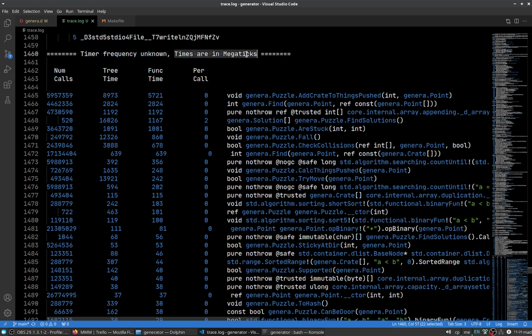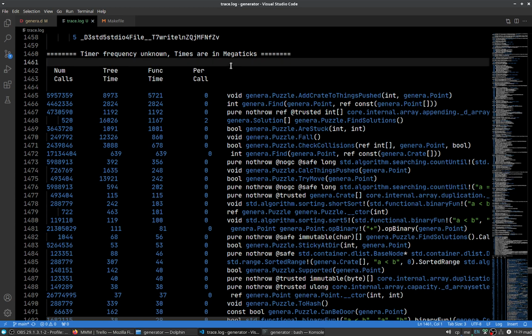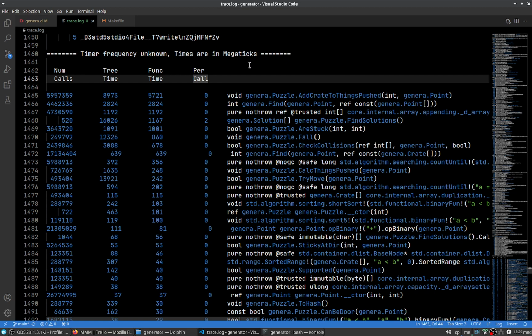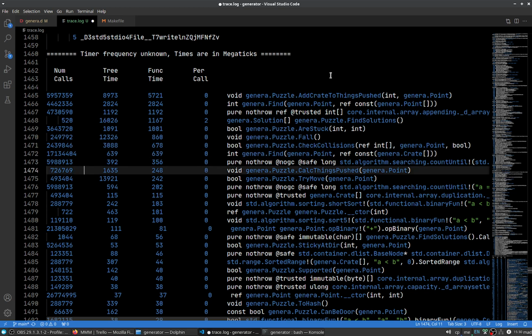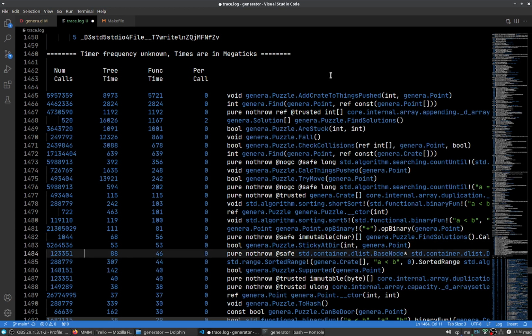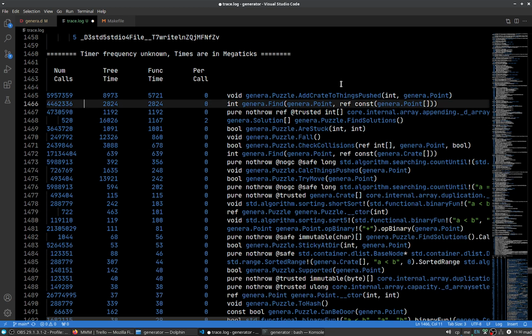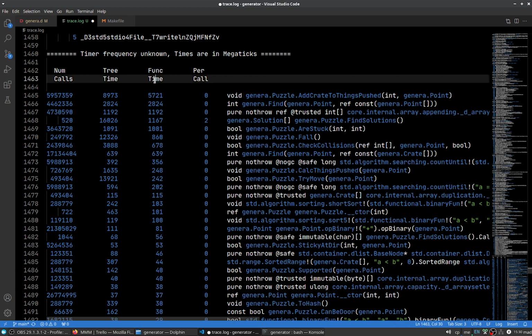Times are in mega ticks. I don't know what that means, but I think it's related to the internal clock. I think a mega tick could be a second, but no, ticks are more often, I think. Okay, it doesn't matter. And it's sorted, I think. Why is it formatted like this? I hate it. Okay, it's sorted by function time.